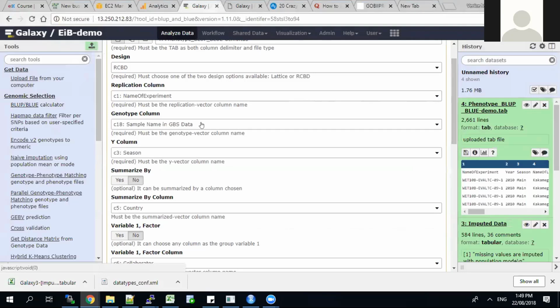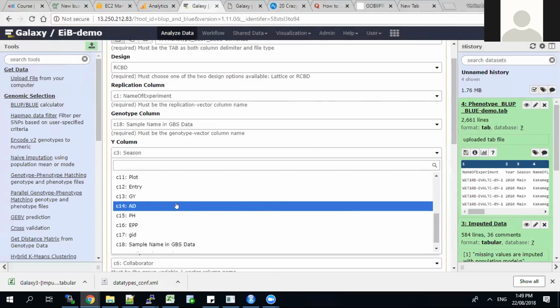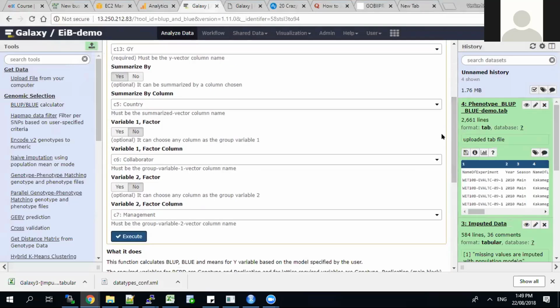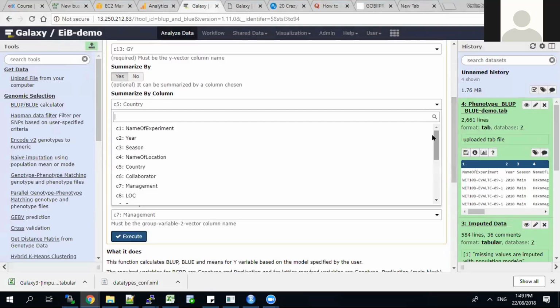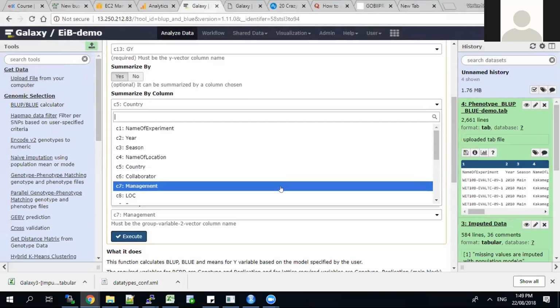Then the Y column here is the Y response variable. In this file I have several, but for demo purposes I'm going to choose column 13, that's the grain yield. Choose GY. Then to summarize the BLUP, you can choose summarize variable by. In my file, I can choose season. I have two seasons, main season and off season, or you can choose based on management. I have the optimum or the drought. You can choose either.